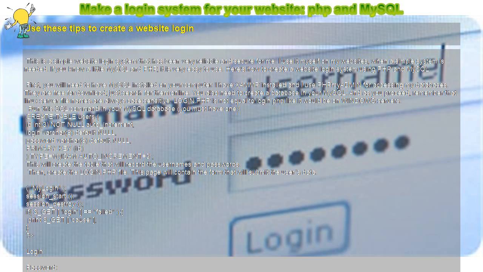Then, create the login.php file. This page will contain the form that will submit the user's data. session_name("MyLogin"); session_start(); session_destroy(); if $_GET["login"] equals "failed", print $_GET["cause"]; login, password.